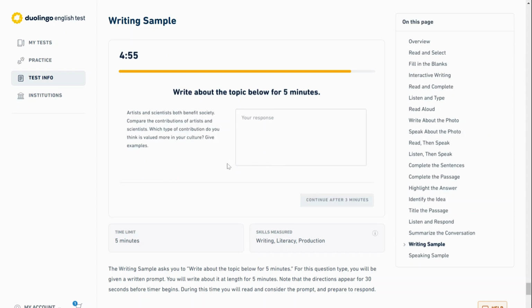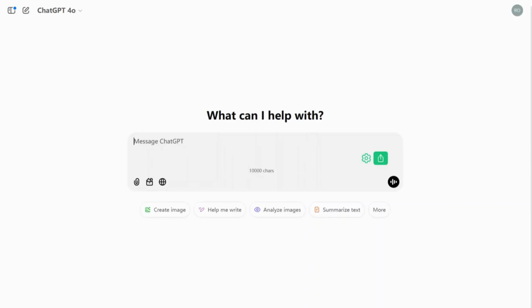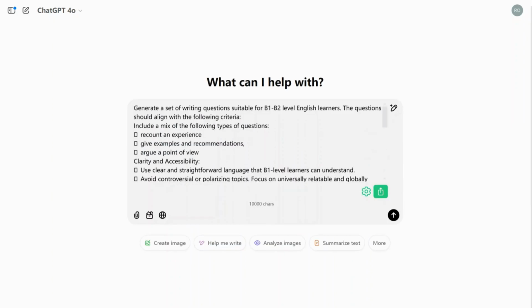So next, let's take a look at how we can create our own practice questions for the writing sample. All right, I've got ChatGPT open here, and I'm going to copy and paste a prompt that can help us create some writing sample questions. So we've got the basics here, generate some writing questions. I've put in B1 to B2 level learners. Now, of course, the Duolingo English test could measure anyone's level of English, but like most proficiency tests, B1, B2 is probably the key. So we'll put that there.